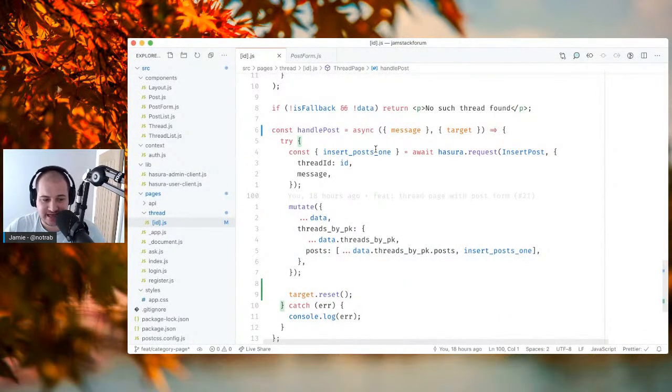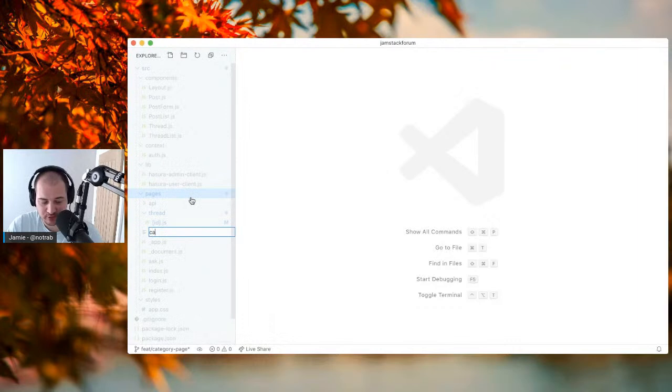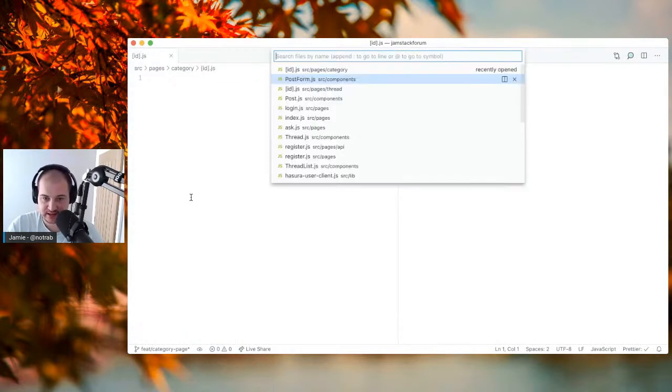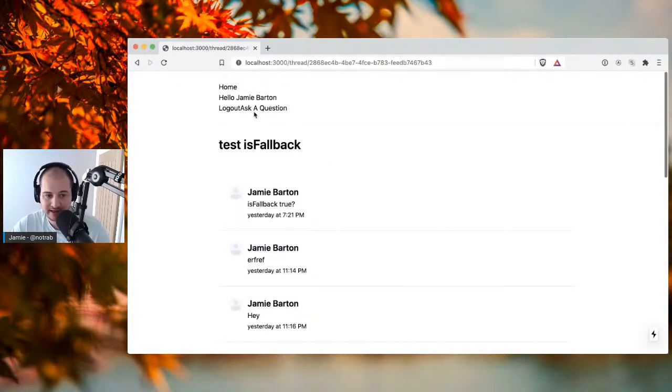So today, in the next 30 minutes or so, we are going to create the category page, and we're going to follow the same structure we did for the ID of the pages. So we'll create a file called id.js, and this follows Next.js conventions. This ID will be the ID of the category.